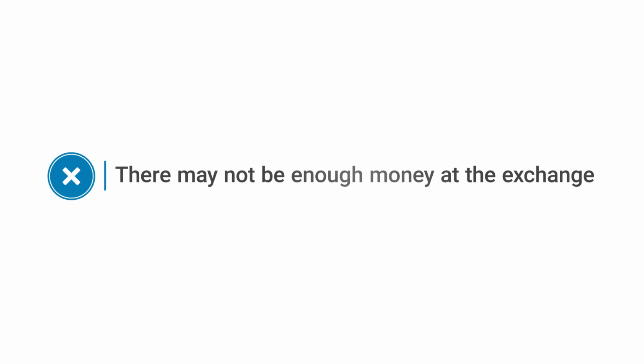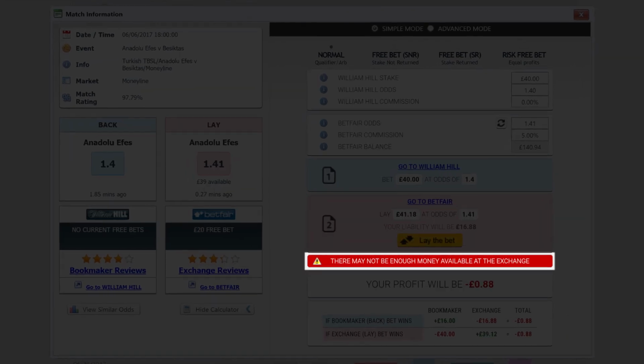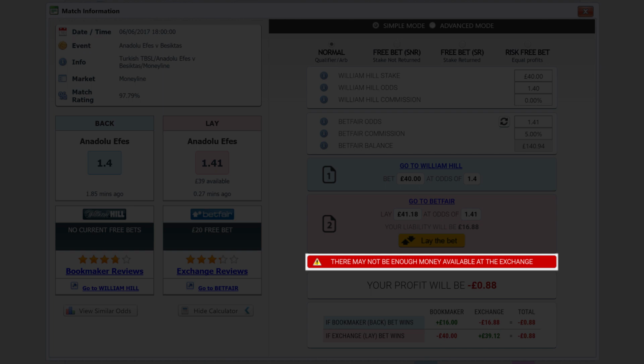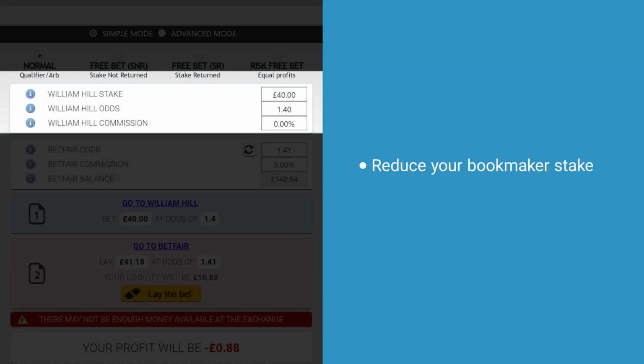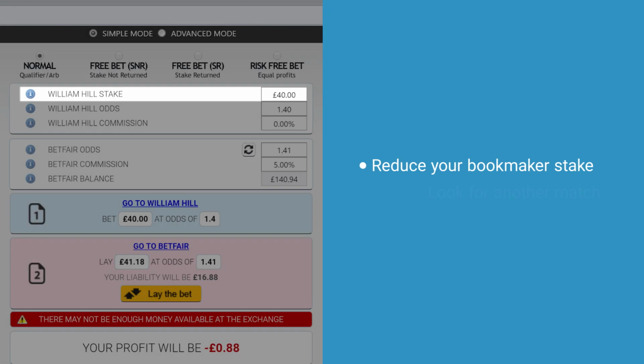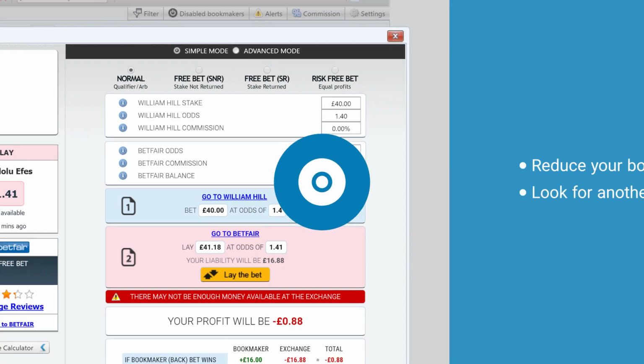There may not be enough money at the exchange. If this message is displayed, it means that there isn't enough money available at the lay price to place your lay bet. If this is the case, either reduce your bookmaker stake if possible, or look for another match.